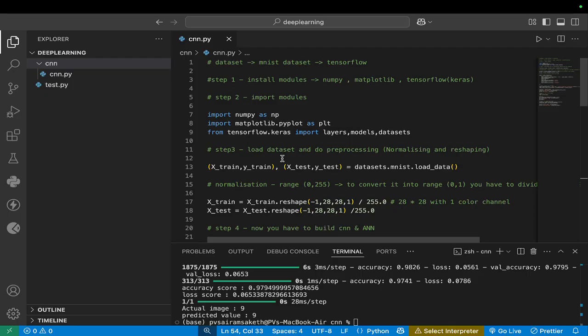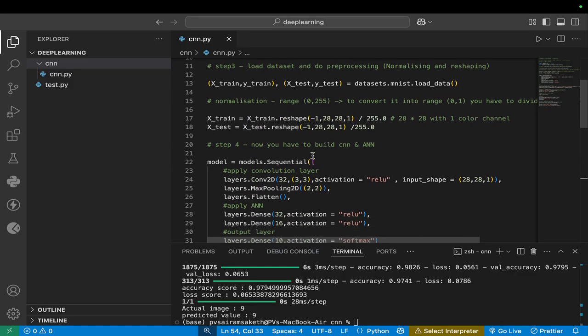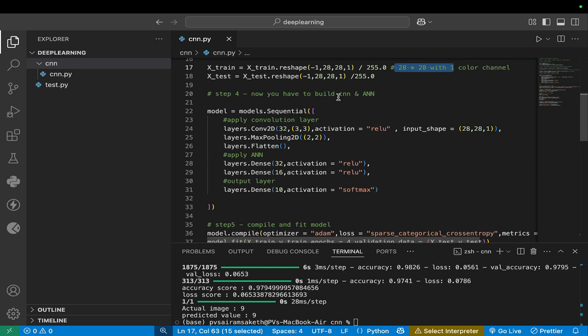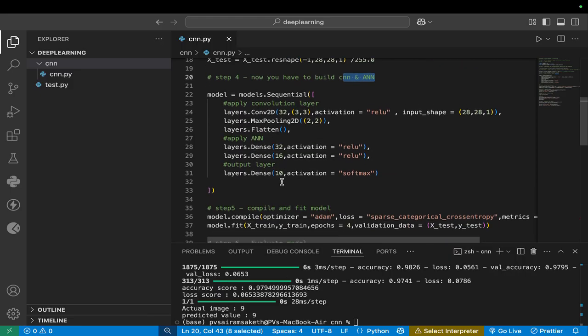I hope you understood how we can do the implementation of CNN using Keras. First we loaded the dataset, then we did normalization, where instead of giving the range from 0 to 255, we converted the range into 0 to 1, so that the training process will be fast and the accuracy will be good. And then you have to do reshaping, because we want to use the same value every time: 28 width, 28 height, and one color channel. Then we built the CNN and ANN, where first we built the CNN, then we put the ANN layers, where we also specified the output layer.